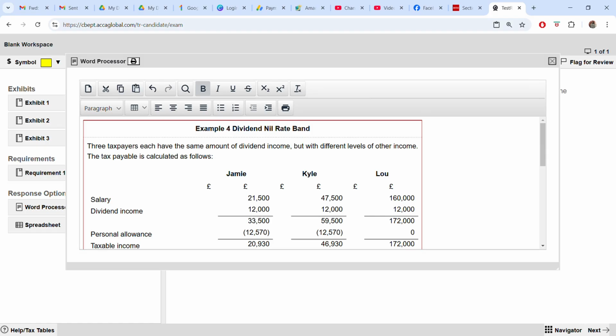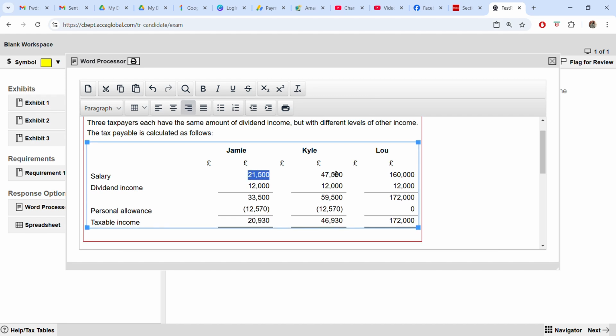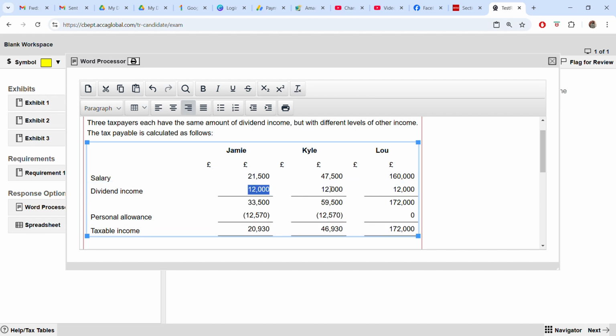Example 4. Here we have 3 people, Jerry, Kylie and Lou, and they have the same amount of dividend income. But the other income are of different levels. As you can see here, salary 21,500, 47,500, 160. Looking at salary itself, you can see Jerry is a basic rate, Kylie is a higher, and Lou is an additional rate taxpayer. Now dividend remains 12,000 for all the 3.